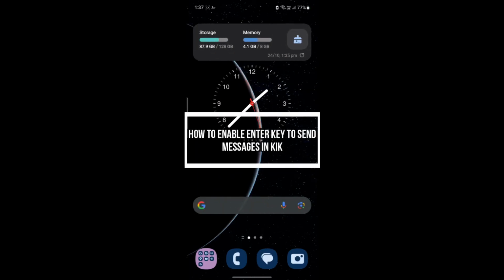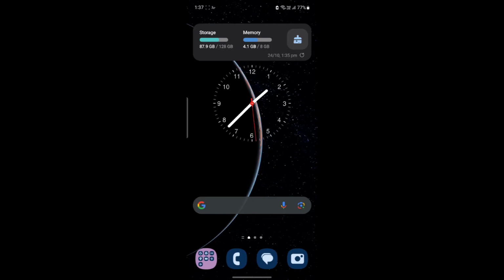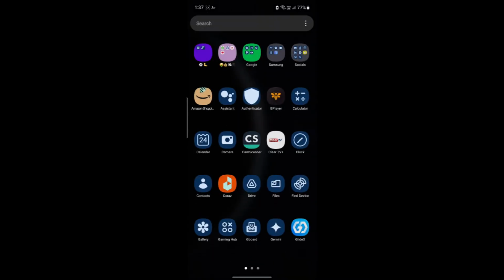In this video, I'm going to be teaching you how you can enable the Enter key button to send messages on Kik. So let's go ahead and start the video without wasting any more time.